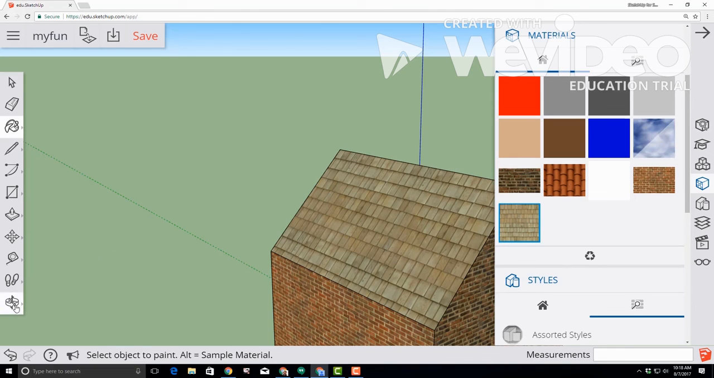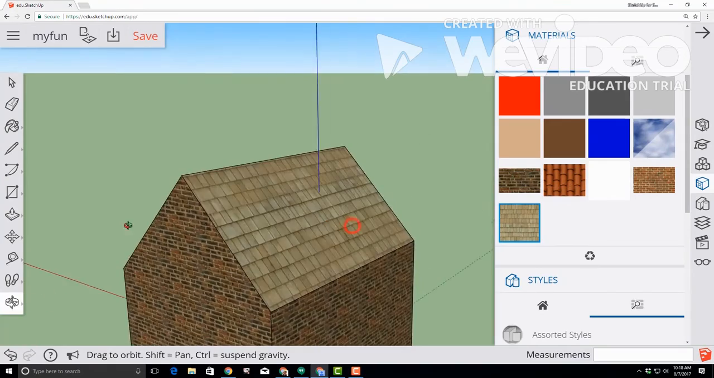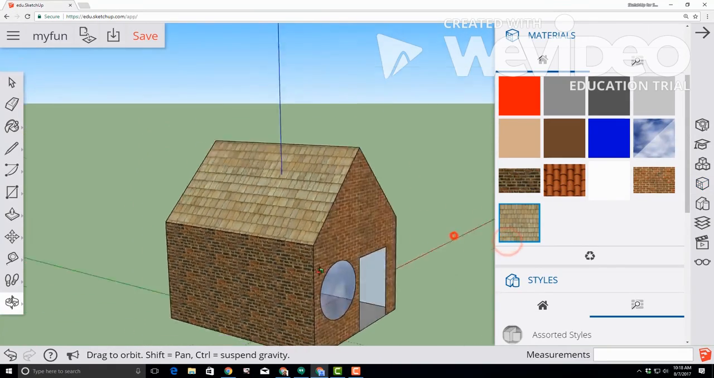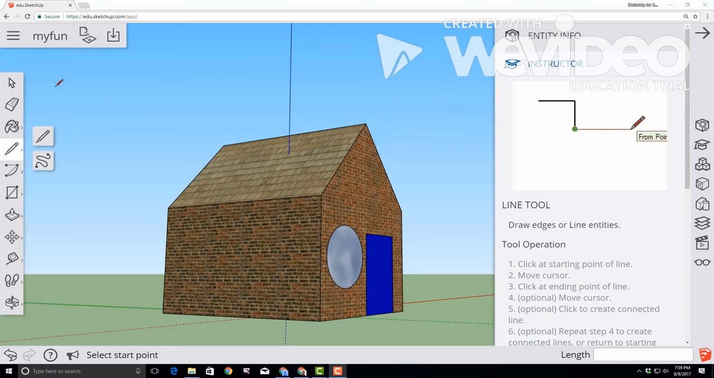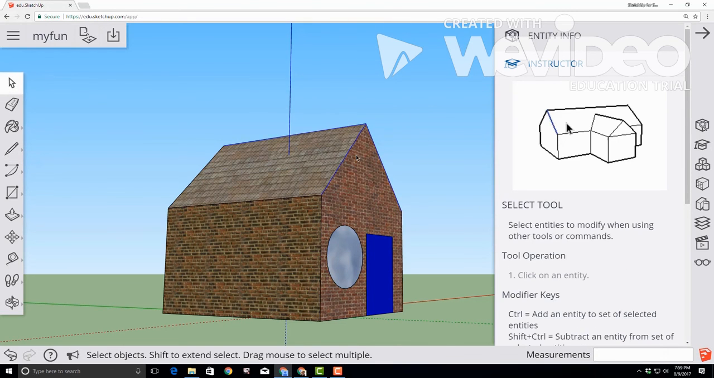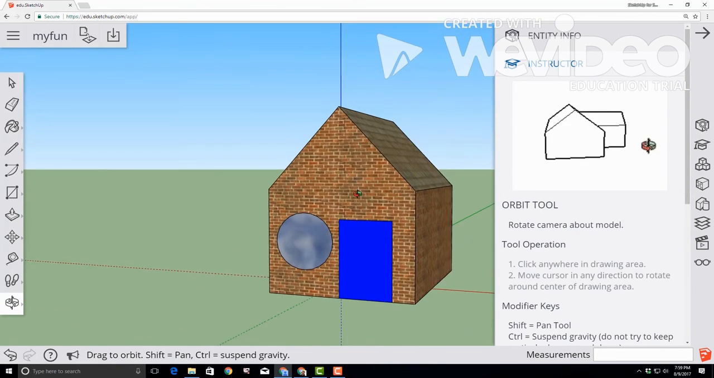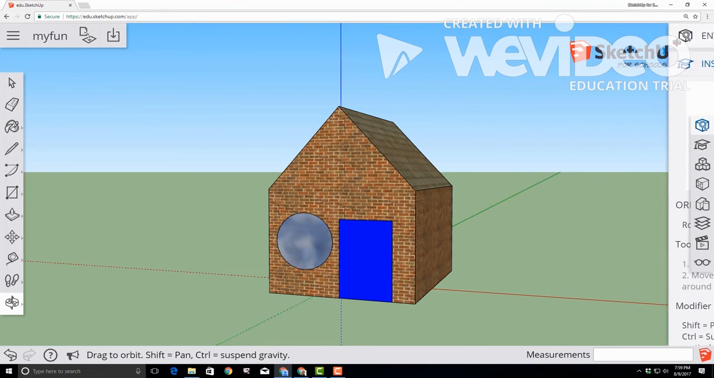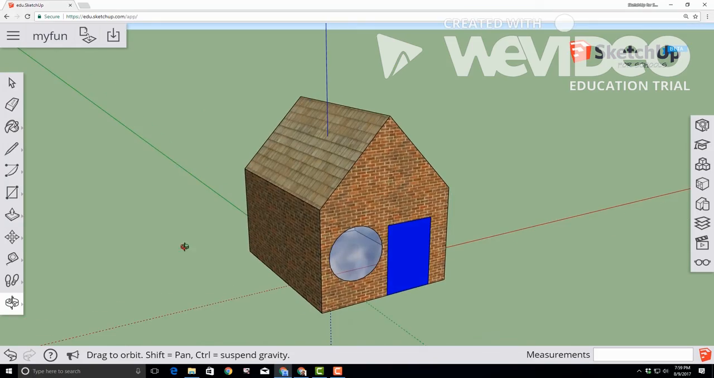Let's quickly orbit and check the front of our building to make sure I got everything, and I do have the entire house painted. Just another reminder to keep an eye on that red save button so that you save your changes. We have barely scratched the surface of all the incredible things that you can do with SketchUp for Schools, but hopefully this gets you excited so you can now jump into the tutorials and complete some amazing SketchUp for Schools projects.